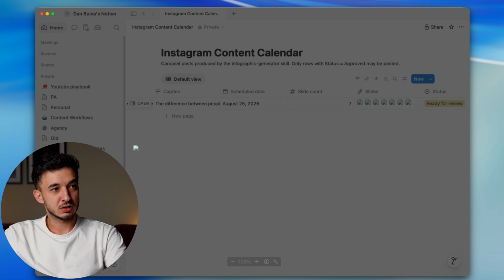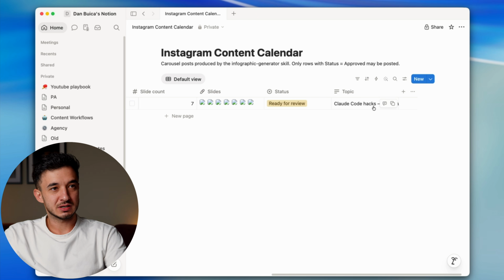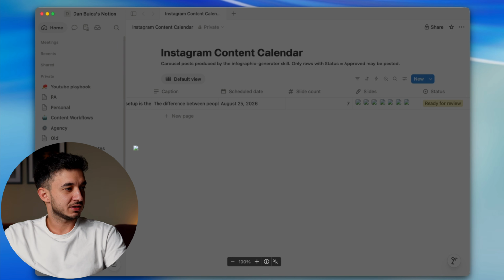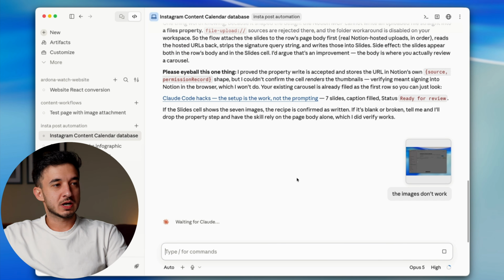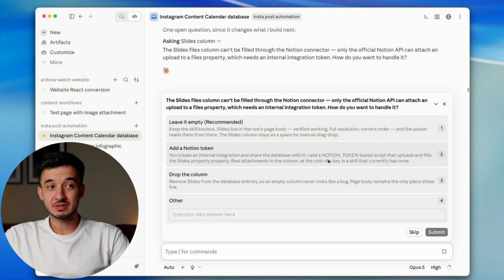So let's tell Claude that. The status, which is ready for review, and then the topic. Okay, awesome. Let me take a screenshot. So the images don't work. Okay, so it doesn't work like that. We can't keep the images in a column. We'd have to do a proper integration for that.